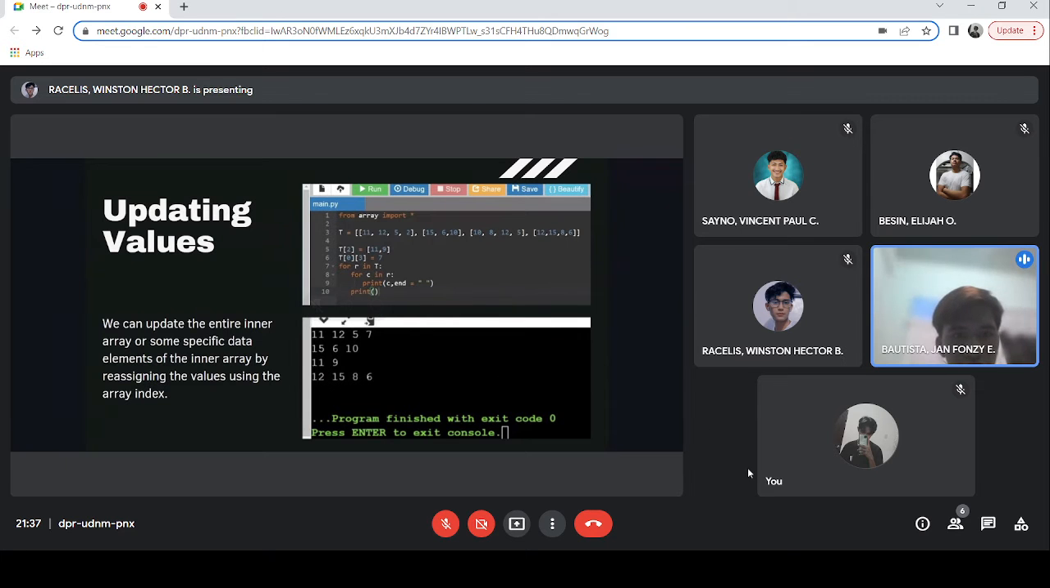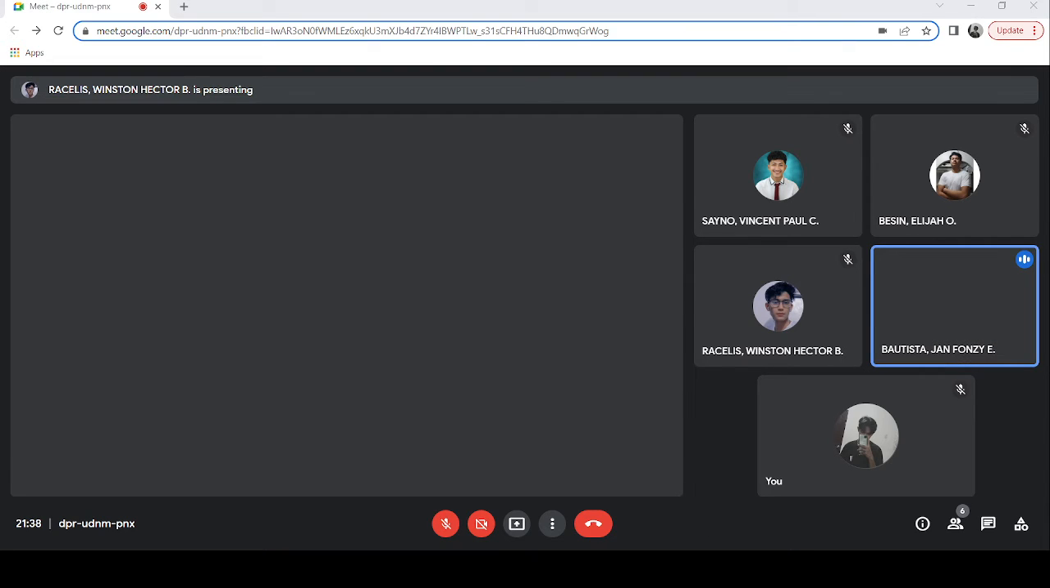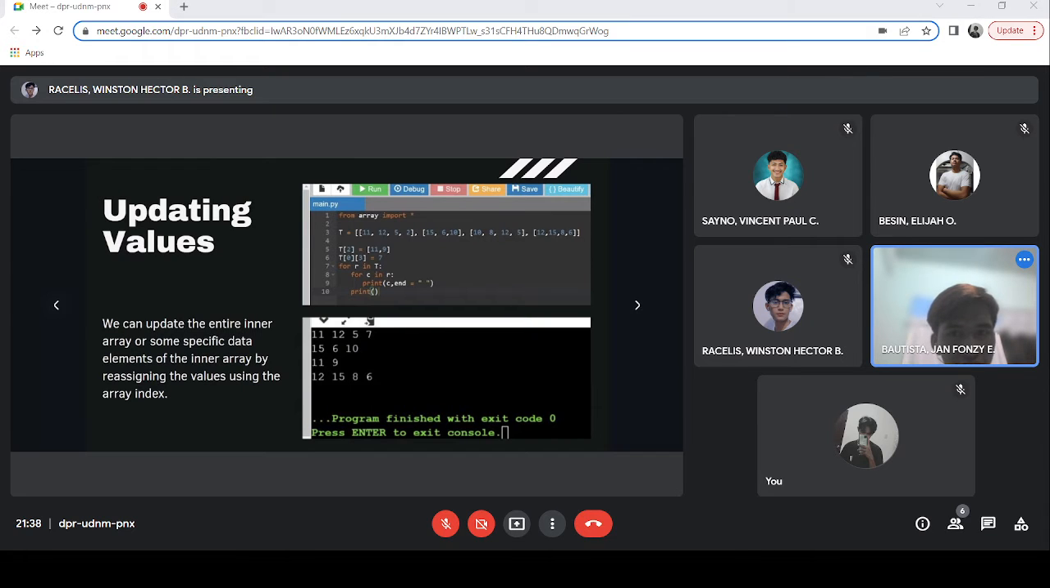So next is updating values. We can update the entire inner array or some specific data elements of the inner array by reassigning the values using the array index. So this is the example of updating values. Next slide.